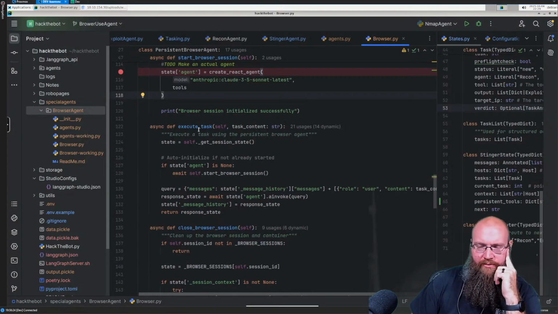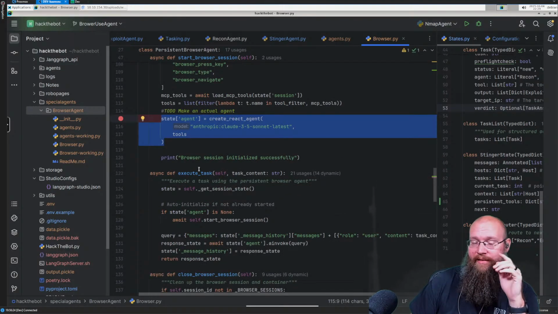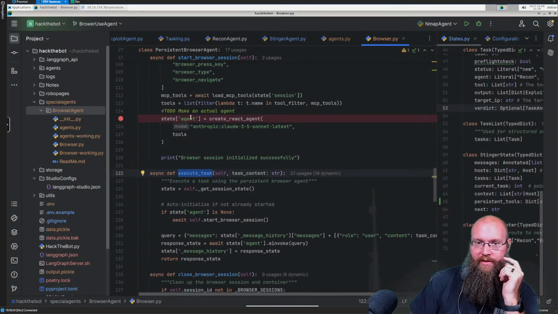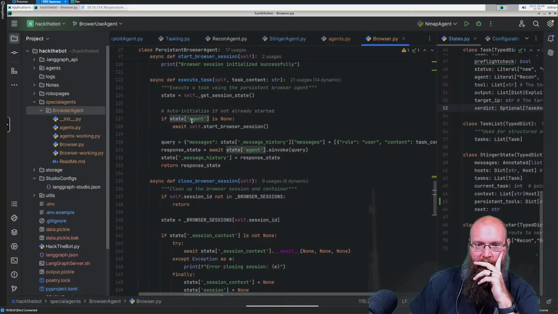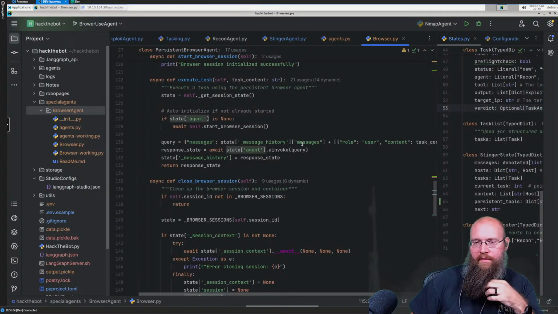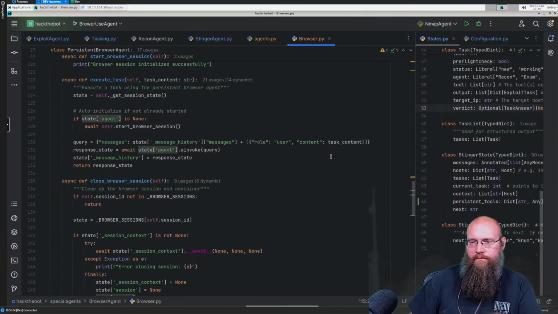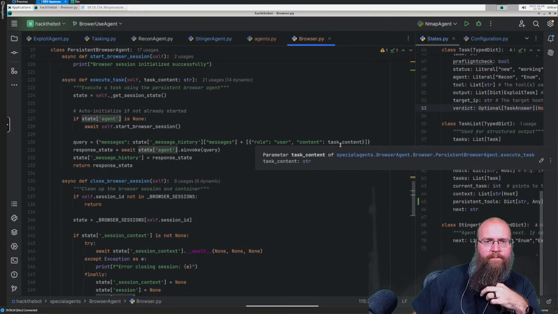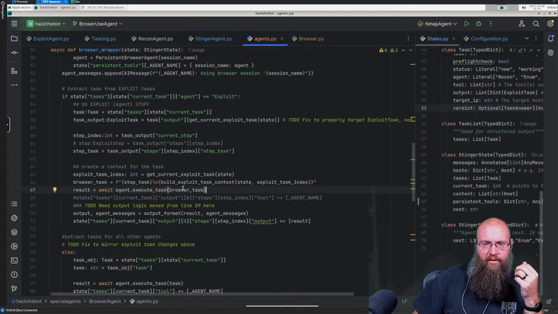Let me look at something for the execute task here, because the execute, this is where we create the agent, and the agent's actually kind of working. I think if we come through and modify the execute task, right? So let's see, where does state agent get called? Okay, right here. If it doesn't have an agent, it starts the browser session, that's fine. Our query is going to be our message state messages plus role and our task content, which is our browser task right here. We just get that.